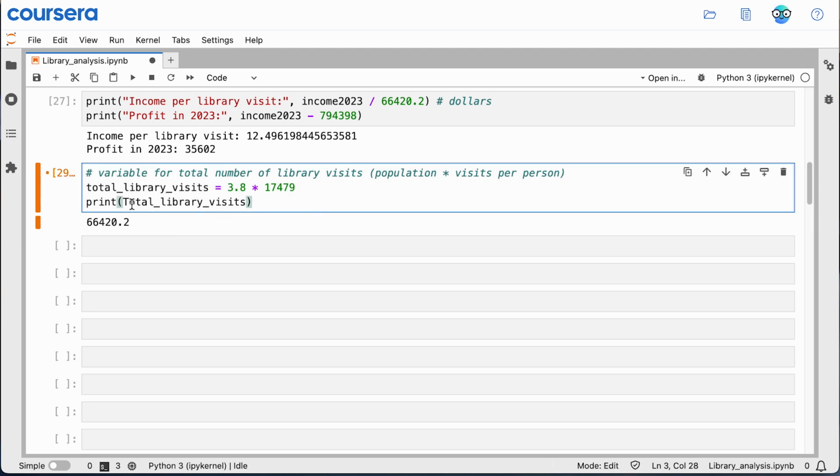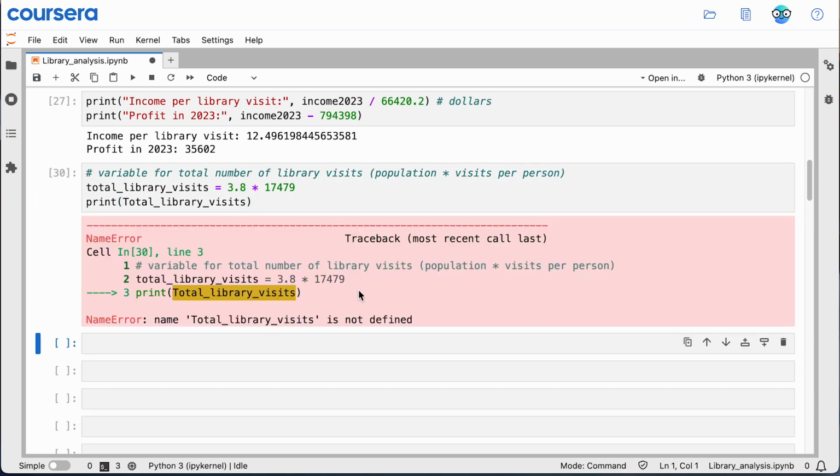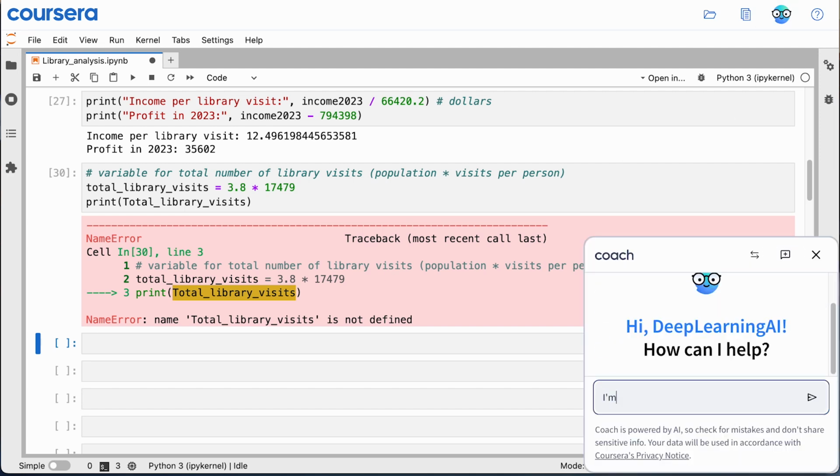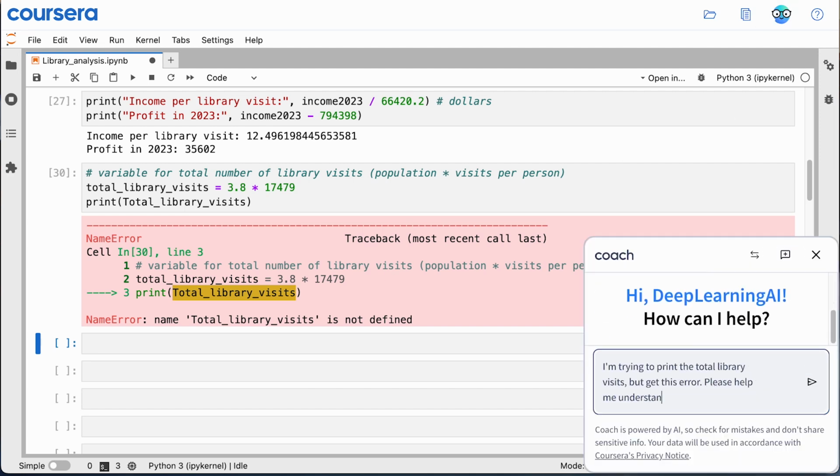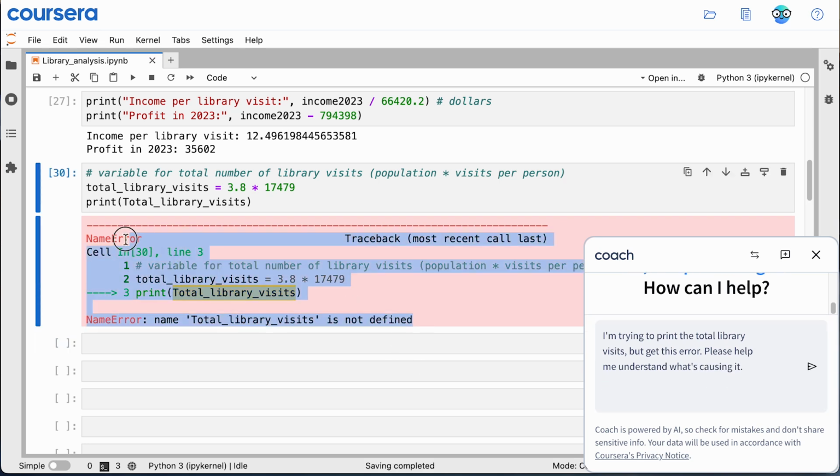Now, what do you think would happen if you were to print capital T Total_library_visits? If you hit Shift-Enter, this code doesn't work. Remember, if you get stuck, you can always ask your LLM. For example, I'm trying to print the total library visits, but get this error. Please help me understand what's causing it.